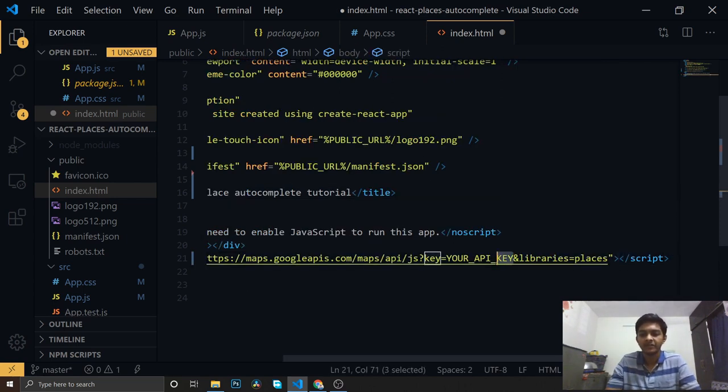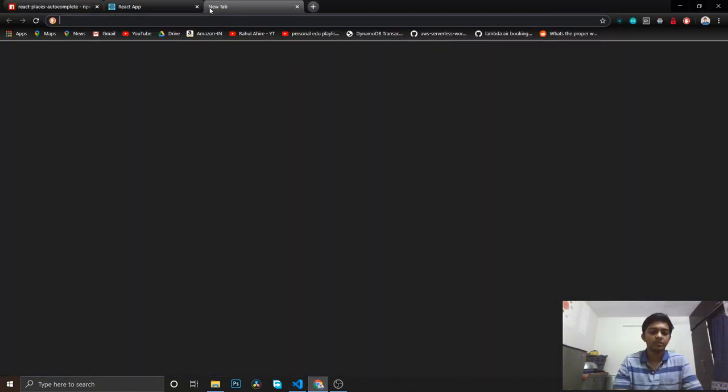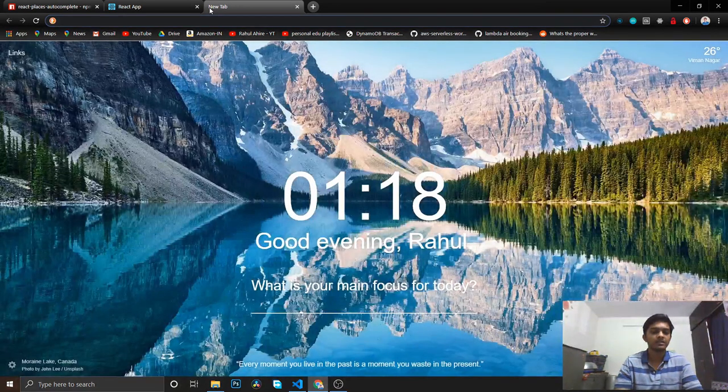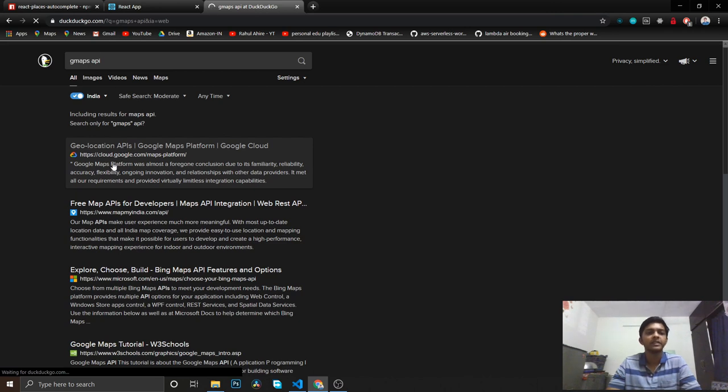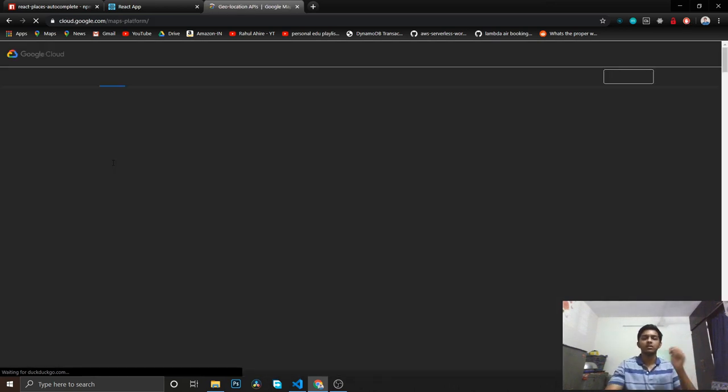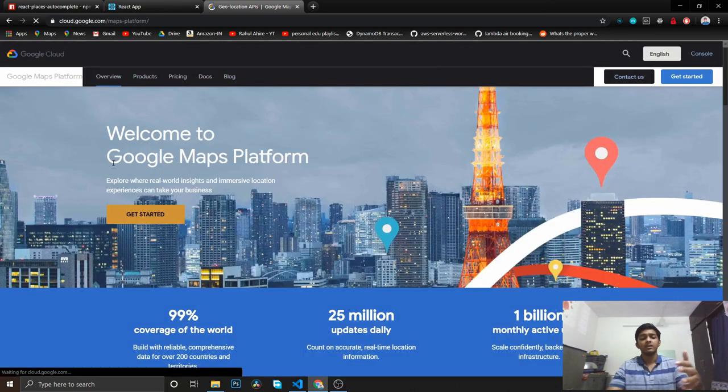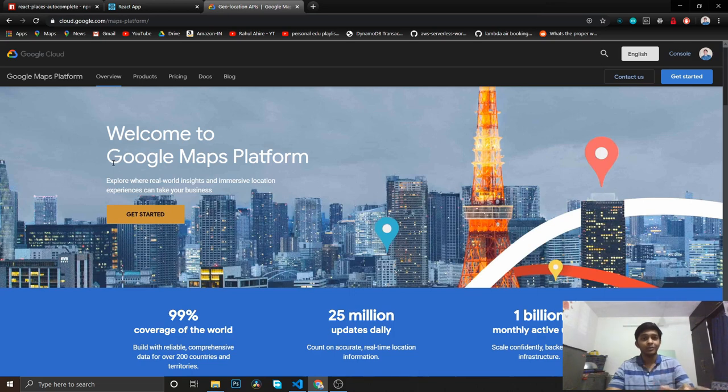But what we really need is this API key. Now from where you can get this, let me show you. You can go up and type Google Maps API. This is something that you will really need. You will be redirected to the Google Cloud Platform. What you need to do is register your account with Google Cloud Services. It will ask you for a bunch of basic details and credit card credentials to verify your bank detail as well. Without that, you won't be able to create your Google Cloud account.